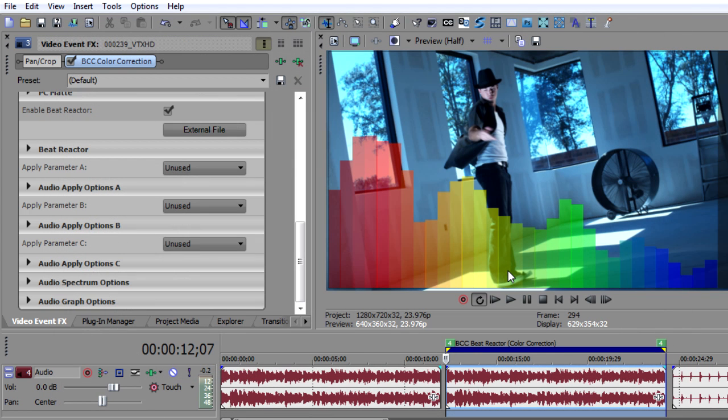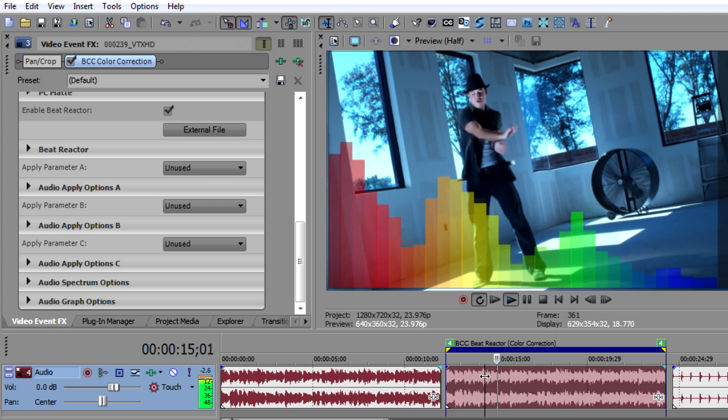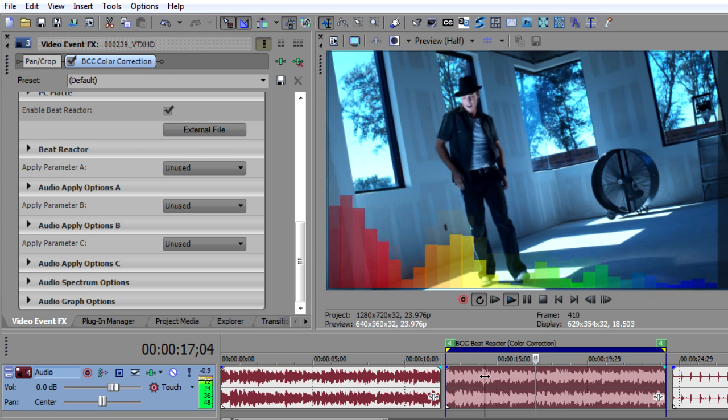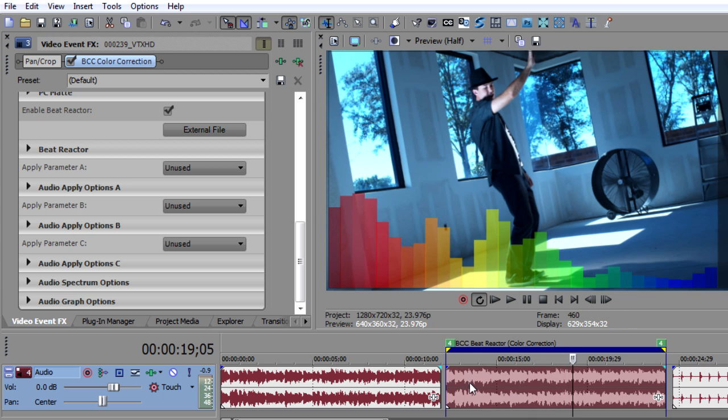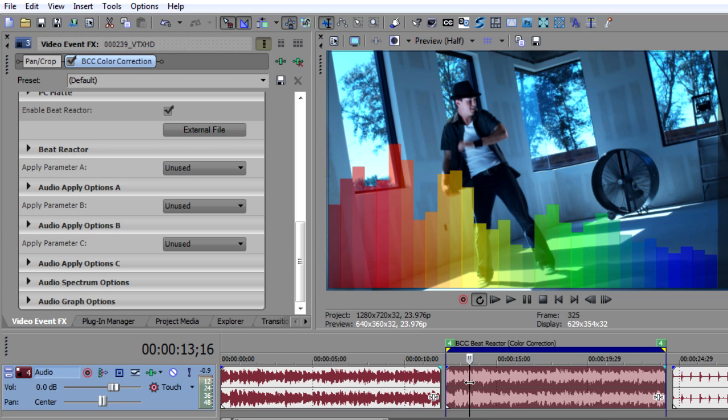The first thing you'll notice is this little waveform, this bar graph on the bottom. Let's play the music and watch it move. So as you might imagine, what this is doing is showing you the intensity of the wave based on frequency. So the lower frequencies, the bass frequencies, are on the left, the high frequencies are on the right. And you can use these frequencies to determine what's going to be affected with the Beat Reactor.